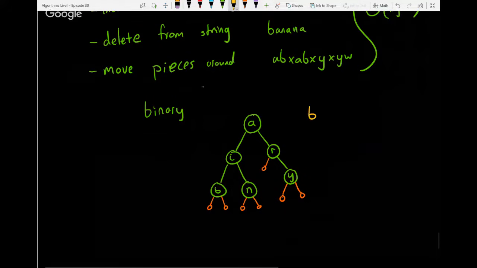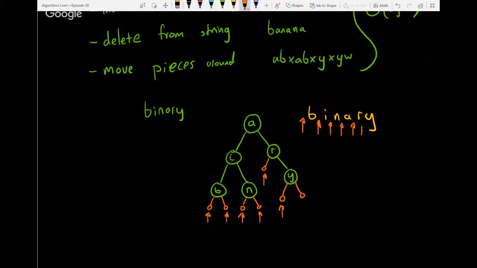So if I write out binary, a little more space, if I take the leftmost insertion point, it would insert it before the B. If I take the one a little bit to the right of that, it inserts it here, here, here, here, here, and here. And so these are all the different insertion points that I could insert anything into binary as I'm going down.